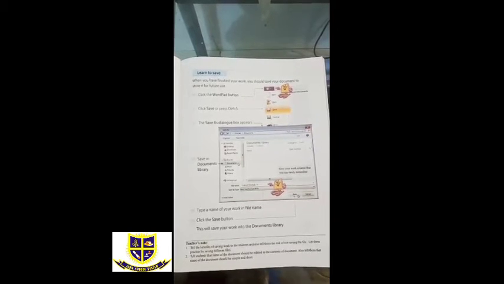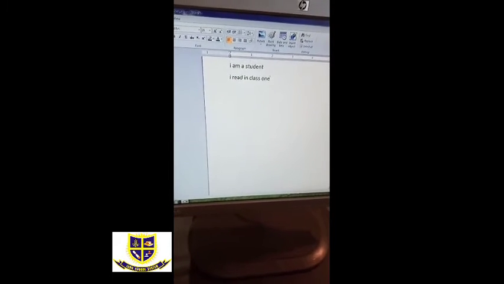For example, if you write something on your computer, for example, I have written, I am a student, I read in class 1. So how can you save it on your computer, okay?